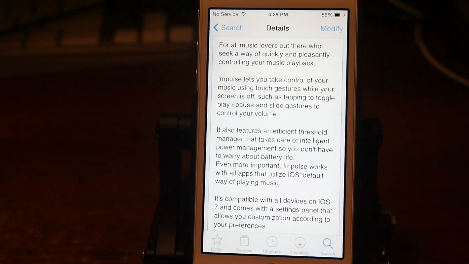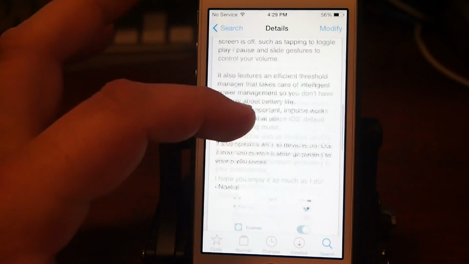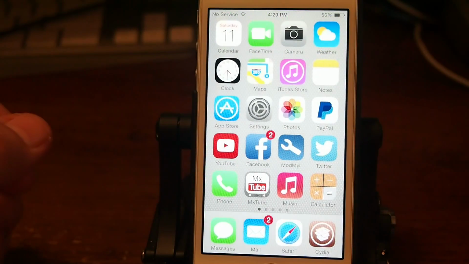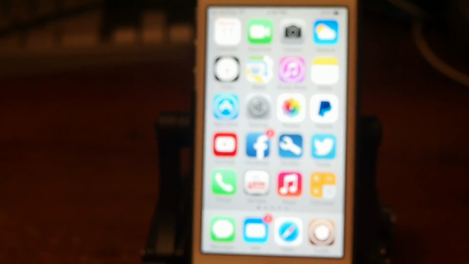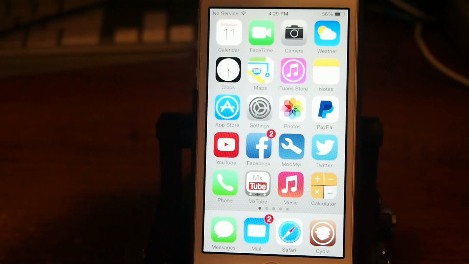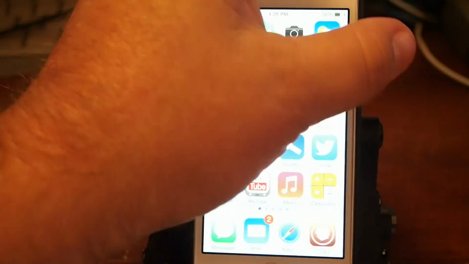It is compatible with all devices on iOS 7, and it comes with its own settings panel inside of the settings app, and I'll show you more about that as we get into it here. But first off, I'm going to show you how this works, and it's very amazing how you can do this. So first of all, I'm just going to go ahead and lock the device.